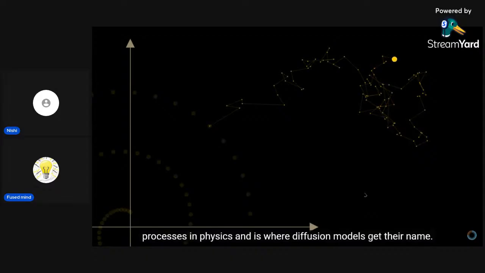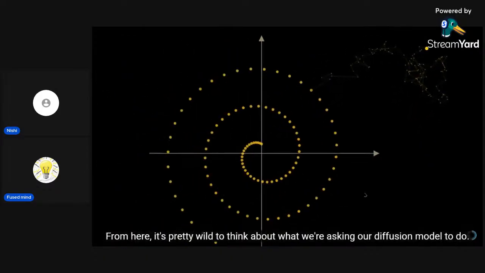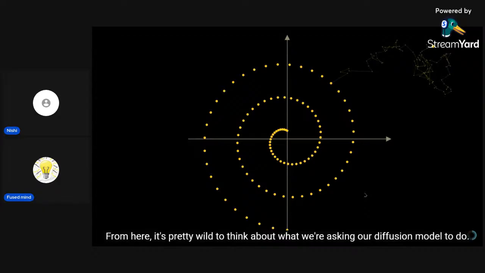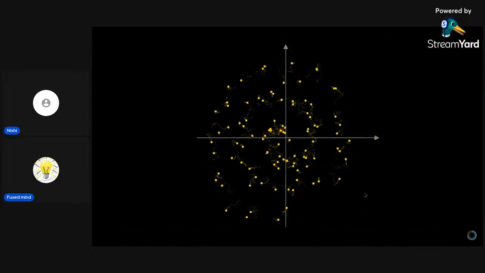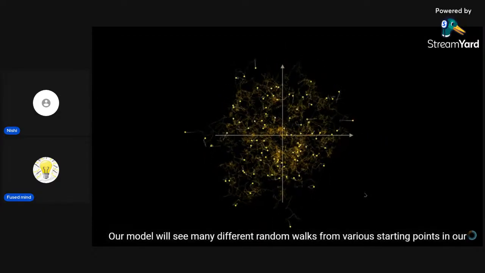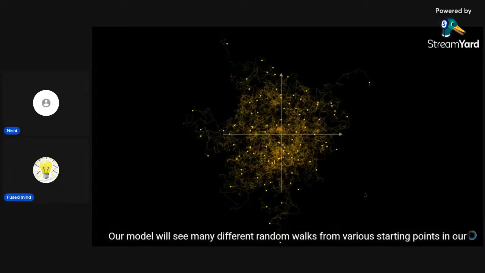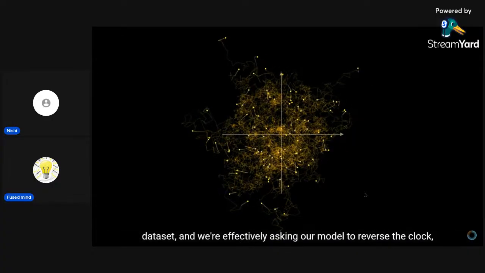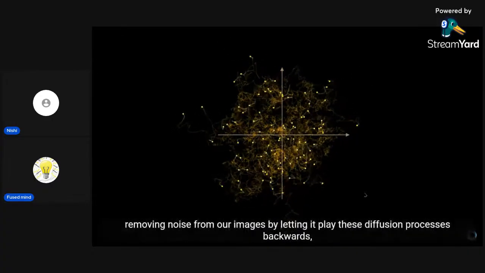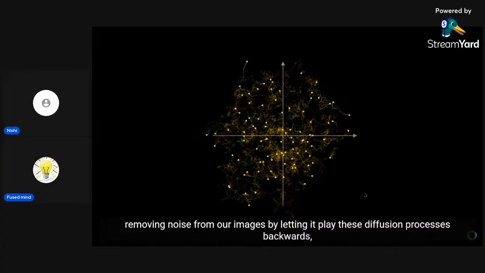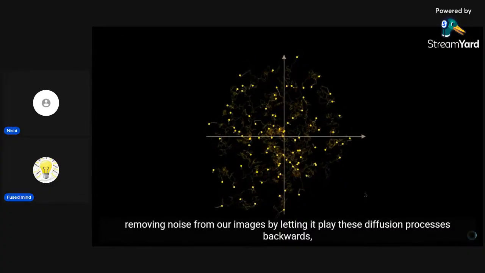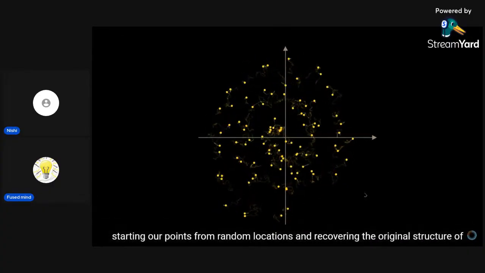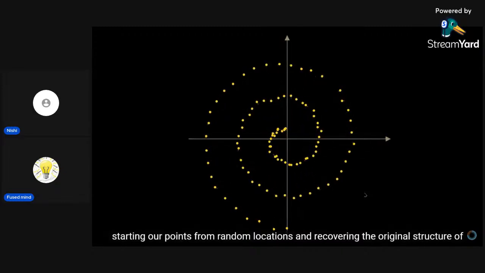From here, it's pretty wild to think about what we're asking our diffusion model to do. Our model will see many different random walks from various starting points in our dataset, and we're effectively asking our model to reverse the clock, removing noise from our images by learning to play these diffusion processes backwards, starting our points from random locations and recovering the original structure of our dataset.